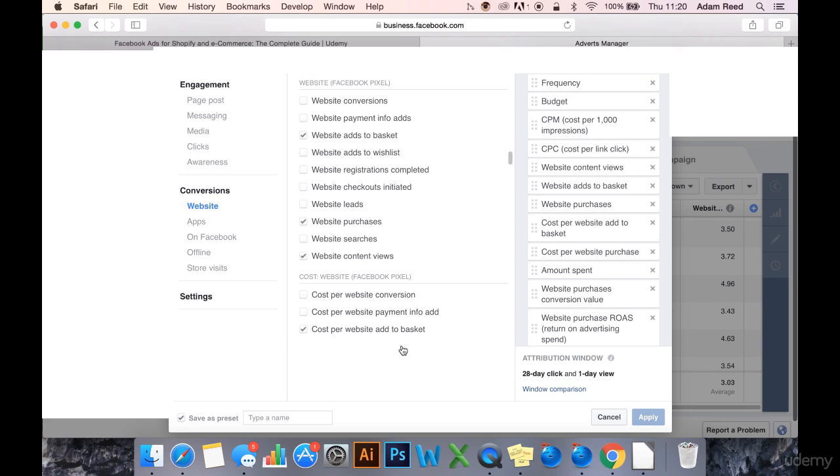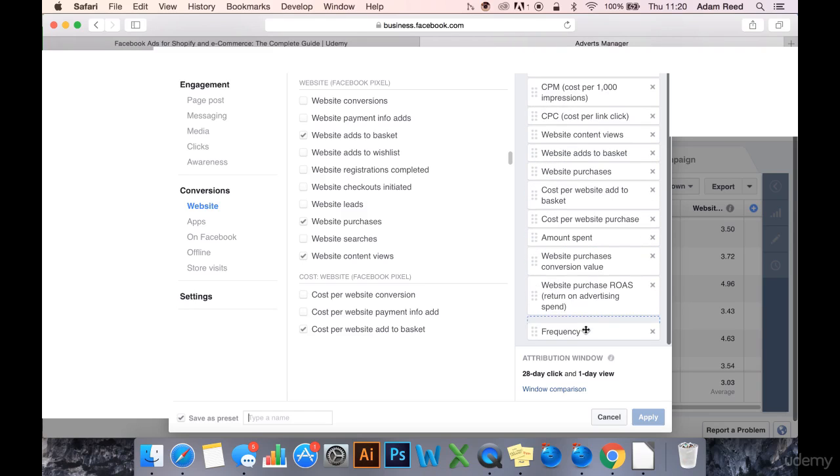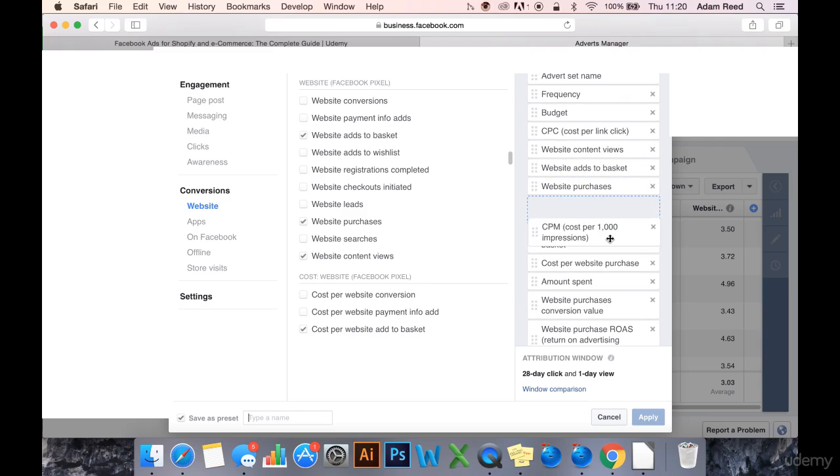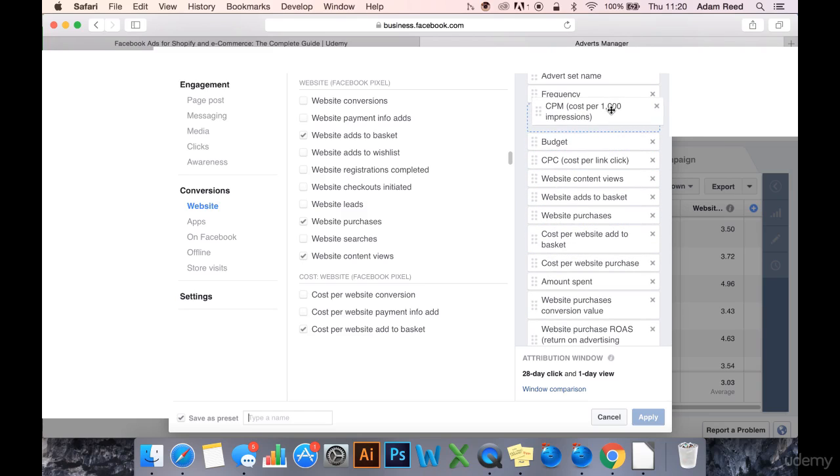Okay, but anyway, once you've set up your custom columns and you've added at least most of these, or you've added this exactly as it is shown here, then you can click Save as Preset, type a name, and then Apply. You can also change the order of how these appear just by clicking and dragging like that. I tend to do CPM, CPC, page views, basket, purchase, because it's just the logical order.